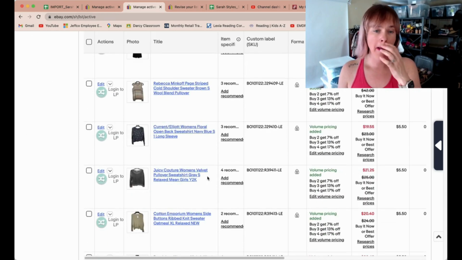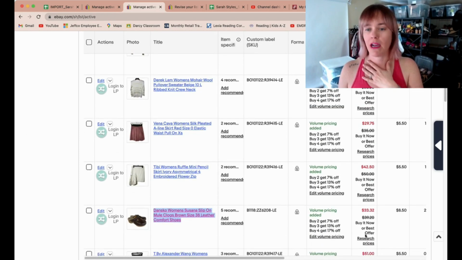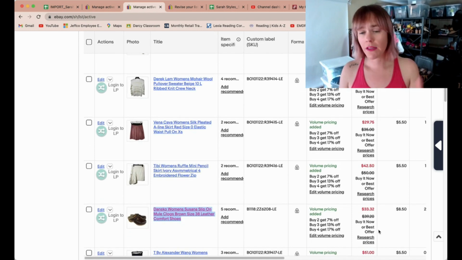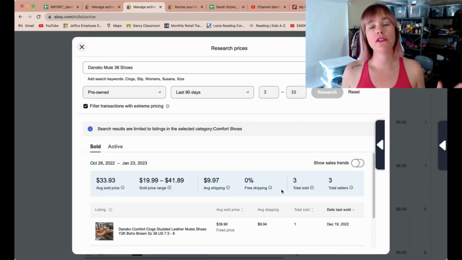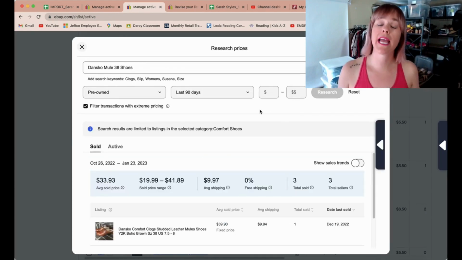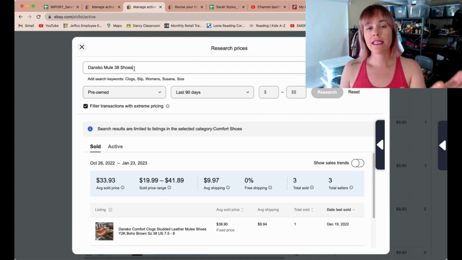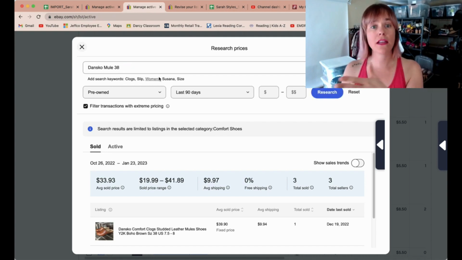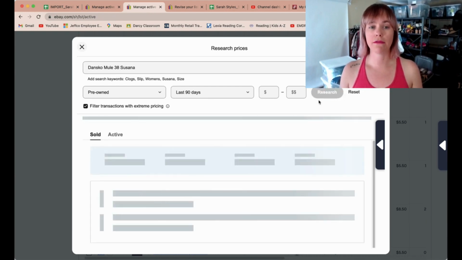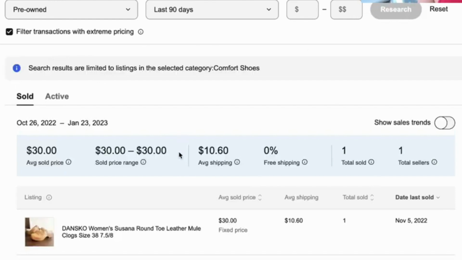So let's scroll down and look at one that would be kind of easy to look up. We'll look at the Dansko one too. These are all of my items. You can see down here, it says research price. This is taking me to Terapeak as well, but this is a much more comprehensive look at it. And what you can see here is it's pulling in, this is why the item amount could be slightly different, because it's just pulling in a basic Dansko mule shoes. If I know the exact style, and it has these other keywords in here from your listing, you just click on it and hit research, and it's going to give me the exact listing.